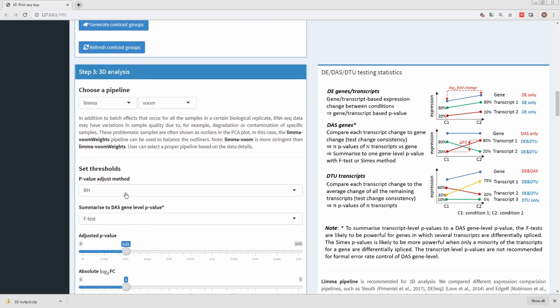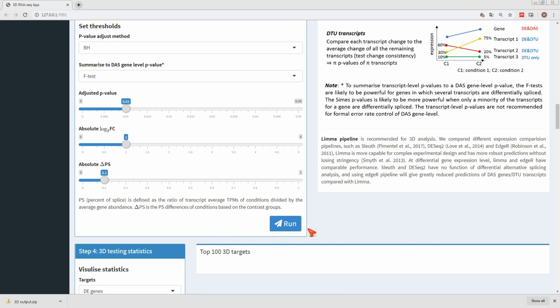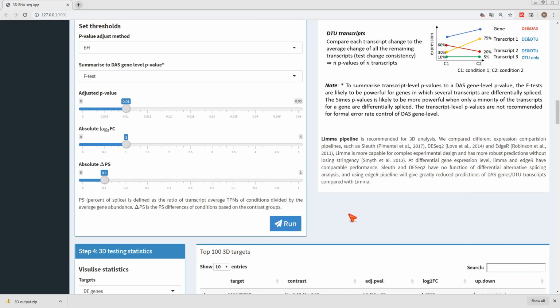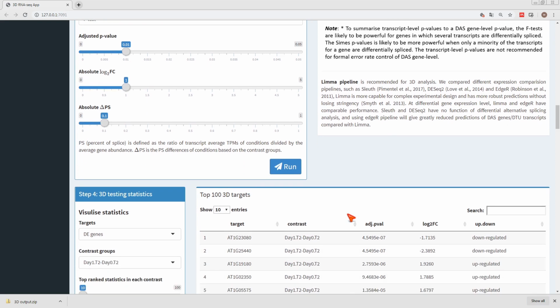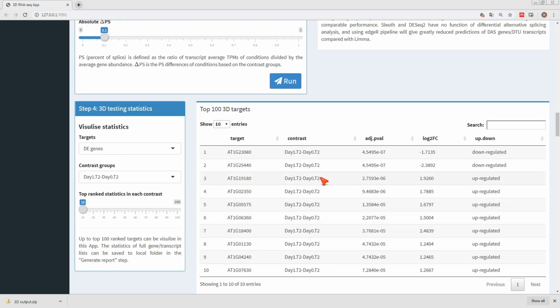In the next step, we do 3D analysis. In this panel, we can set cutoffs of the adjusted p-values, log fold change, and delta PS. Then we just click the button Run. After a while, the 3D analysis is done. In the next part, we use different tables and figures to visualize the significant results. For example, here are the testing statistics.